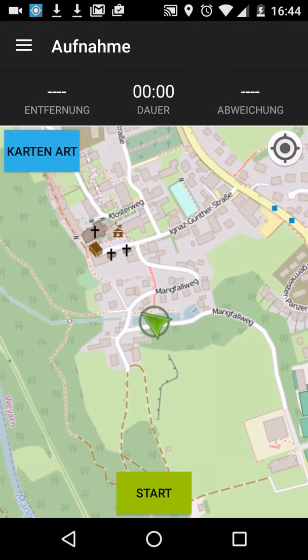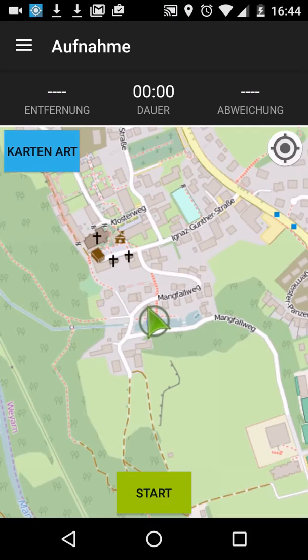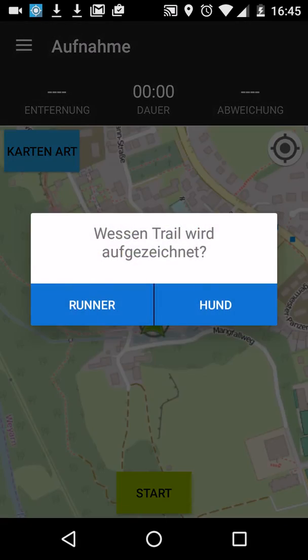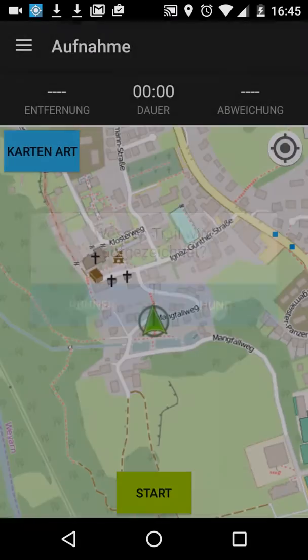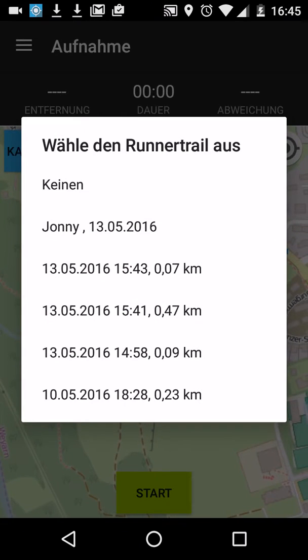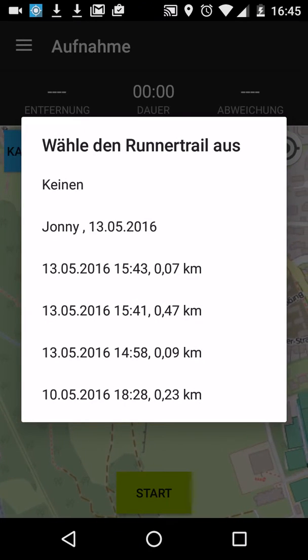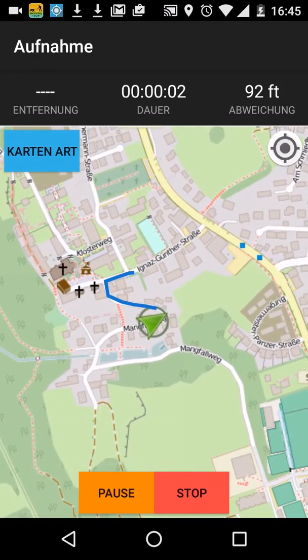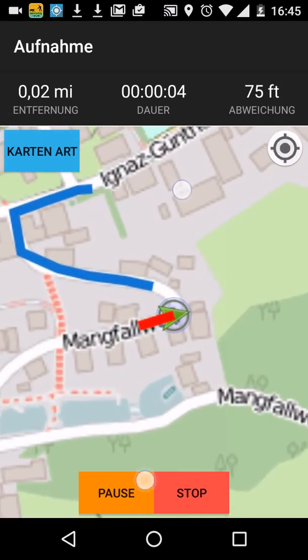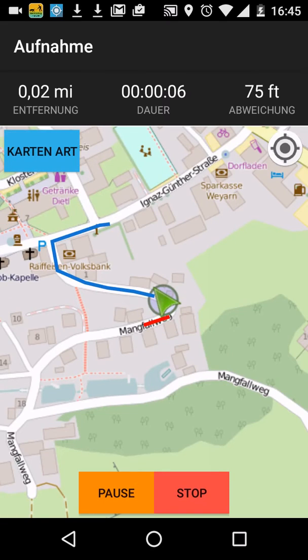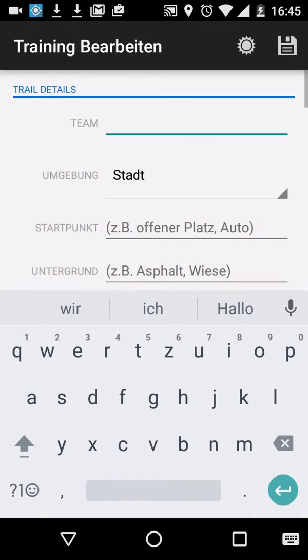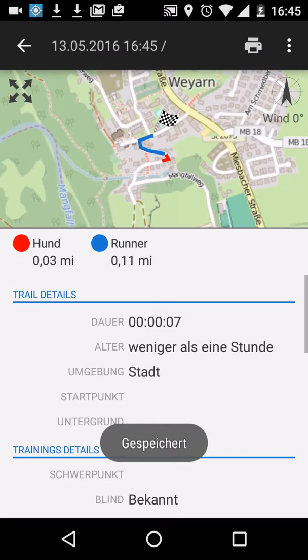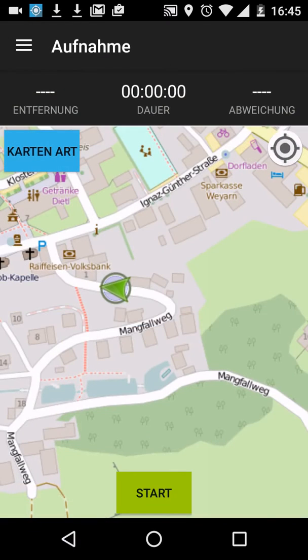Now we have two Johnny runner trails saved, and now I can click on start. I choose dog because now I'd like to run the dog trail, and here again is my Johnny trail, and I can now go and search for Johnny, find him again. Excellent, works. Let's save this one here, go back, and let me show you what else we can do with Mantrailing.